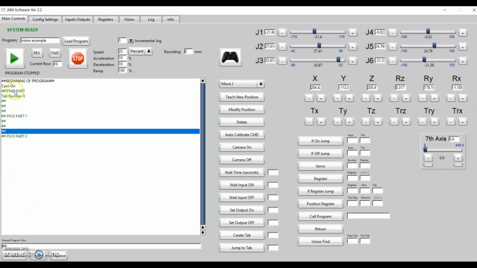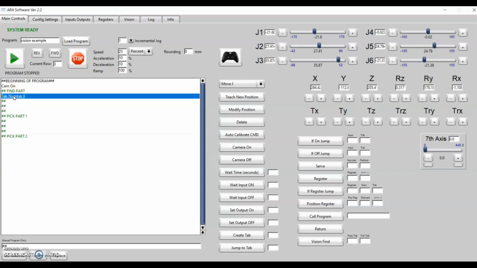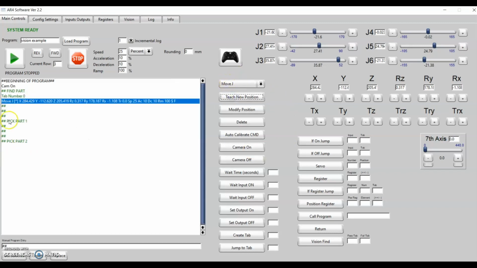So under find part, under tab number 0, the first thing I want to do is move my robot to an approach position. And I have the robot right now jog to a position right in front of the conveyor. So I'm on move J, and I'll just hit each position. So that's my approach. If I want to, I can hit Get Selected, and I can overwrite this star with the word approach so that I know that that's my approach move.